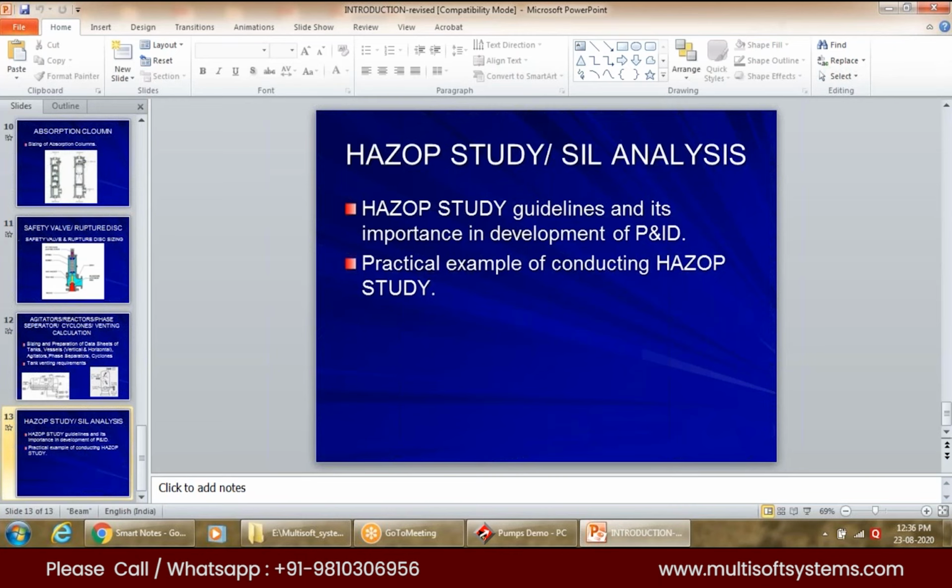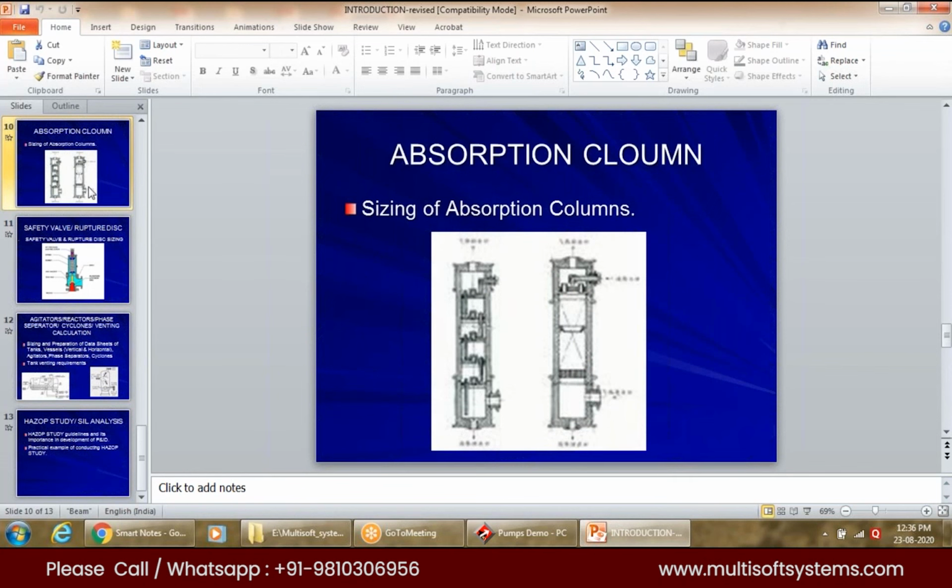HAZOP is nothing but your hazard and operability study, which is to be carried out for the safety of your plant and for the sound performance of your plant. So HAZOP is to be carried out. What are the things we do while carrying out the HAZOP? What are the guide words we use? What is the procedure for HAZOP? Who are the people who take part in the HAZOP, that we will see, and a practical example of conducting a HAZOP study. So this is our course.